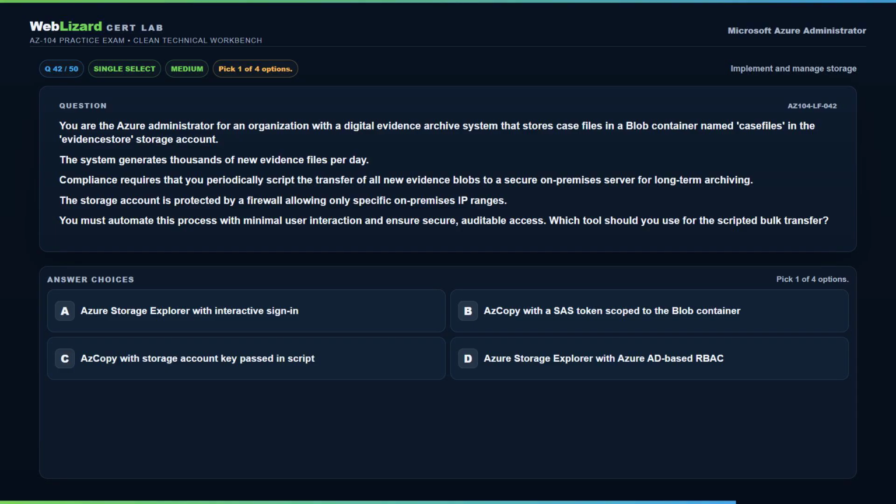Option A. Azure Storage Explorer with interactive sign-in. Option B. AzCopy with a SAS token scoped to the Blob container. Option C. AzCopy with storage account key passed in script. Option D. Azure Storage Explorer with Azure AD-based RBAC. Choose your answer before the reveal.